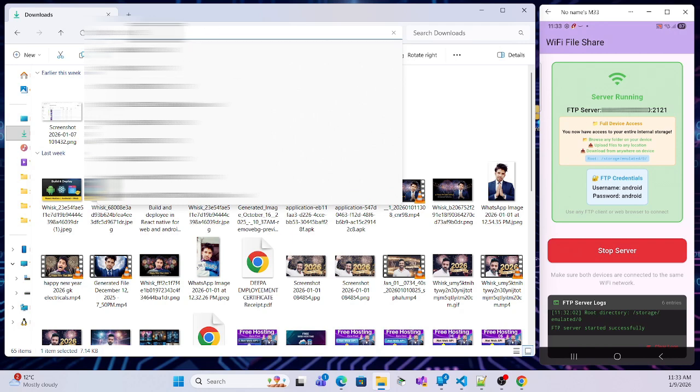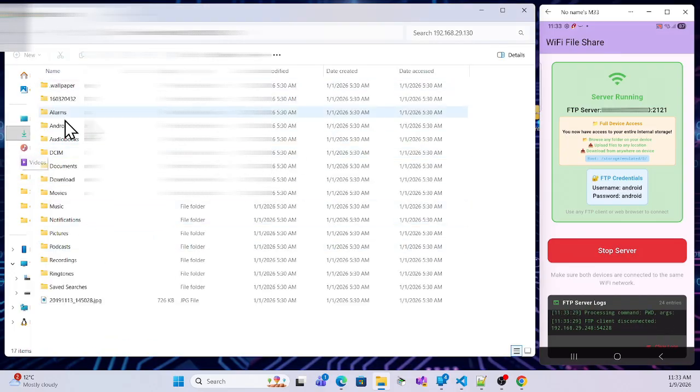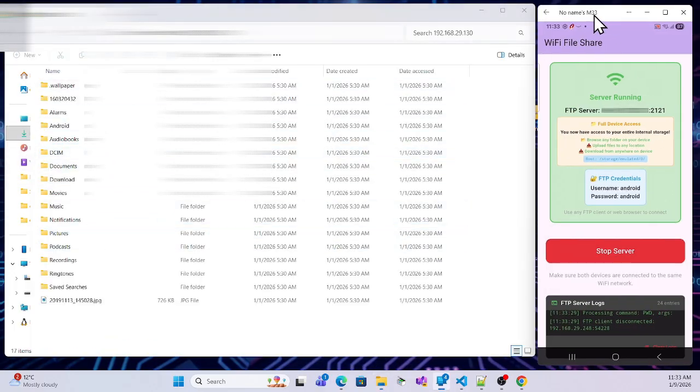So let me try to use this, and once I do, it is asking for a username and password, which is also visible here under FTP credentials. I just gave the anonymous credential right now, but later on we'll set another credential as well. Currently I can use the same username and password, and once I log in, this is my real device actually.